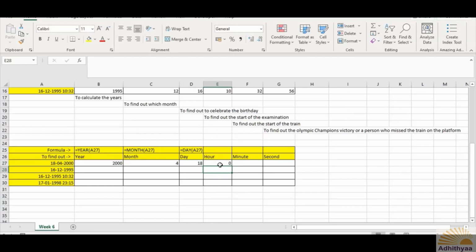Wow, it is 0. Because naturally and obviously, when you don't format the cell into the custom format of HHMM, the system will assume that the time is 00 hours, that is midnight.